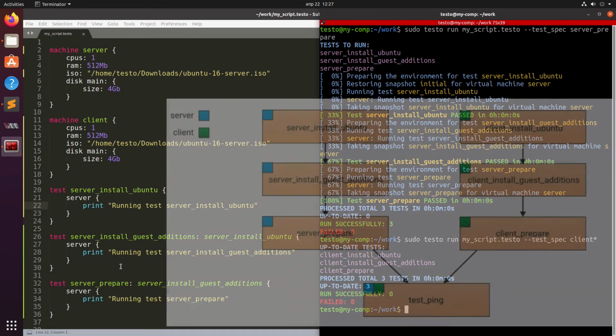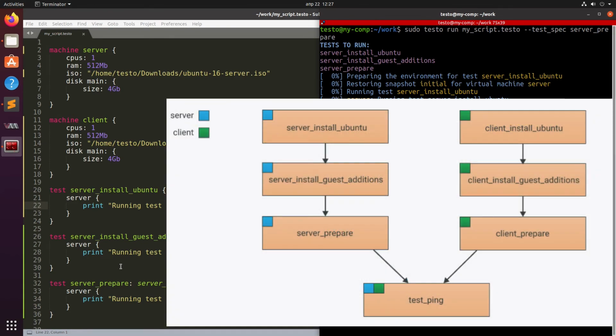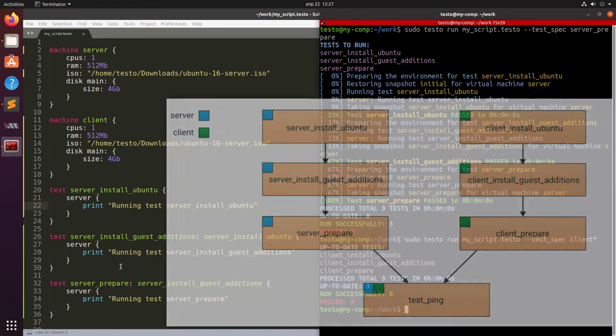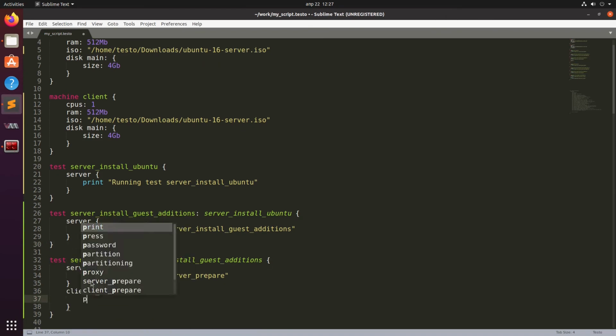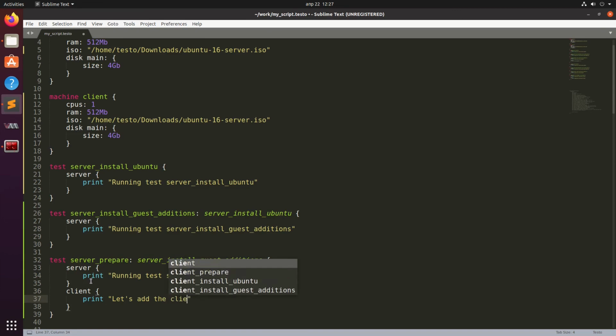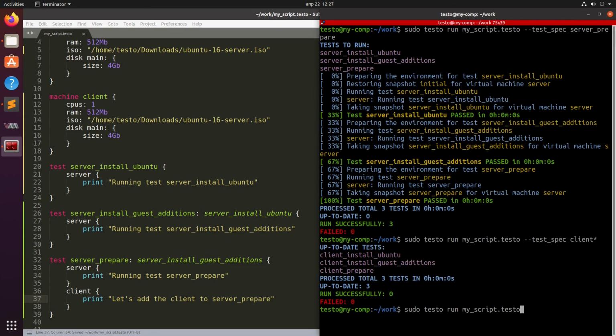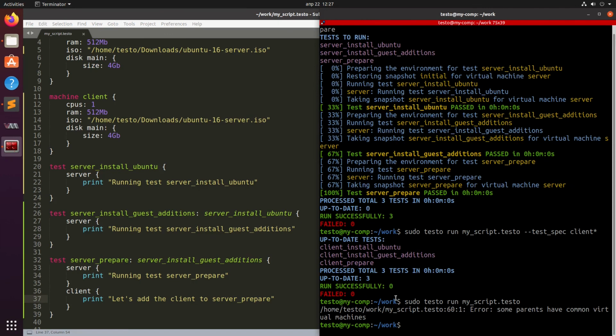An example. We have the test ping with two parents. This works fine because one branch has only the client machine and the other only the server machine. But if we added the client machine to the server parent branch, then we would get an error. Just keep in mind that this kind of situation is prohibited and you just need to prevent it from happening.